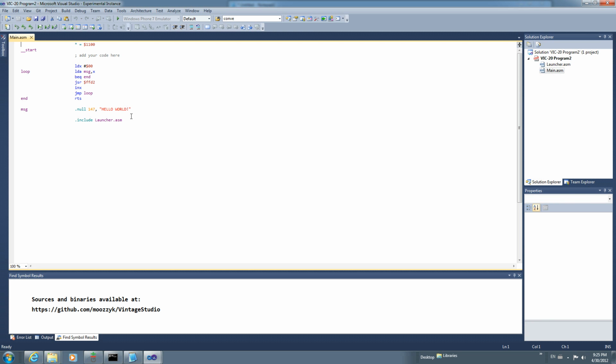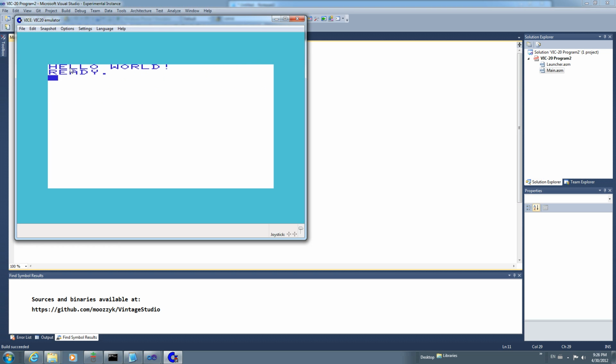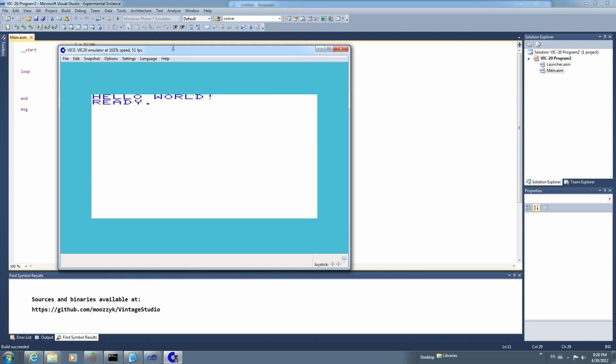This program just writes hello world, so let's build it. It built successfully and now let's run the program. Emulator is starting. As you can see, the program was run and executed correctly.